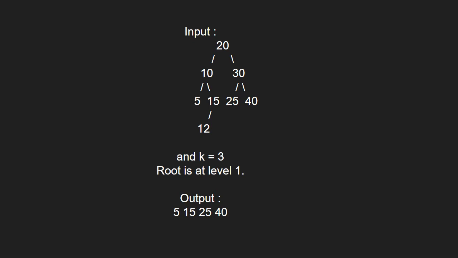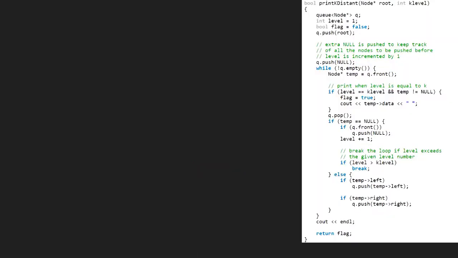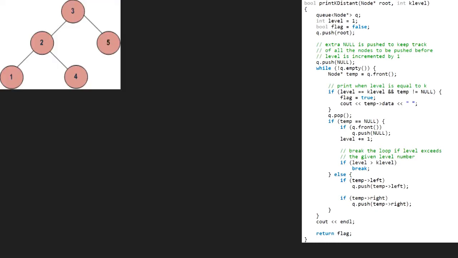Now, let us have a look at the algorithm. Let us also have a sample tree to test our algorithm. Note that we will be using a queue data structure.